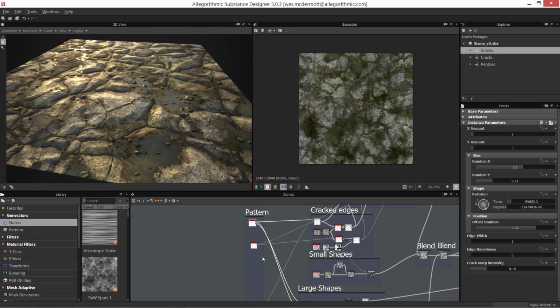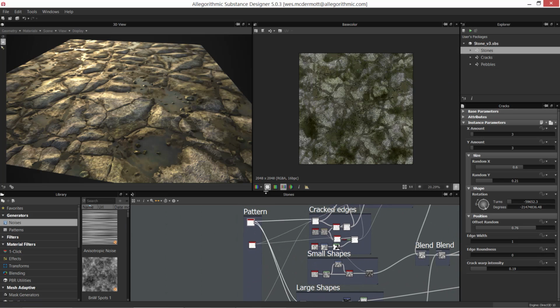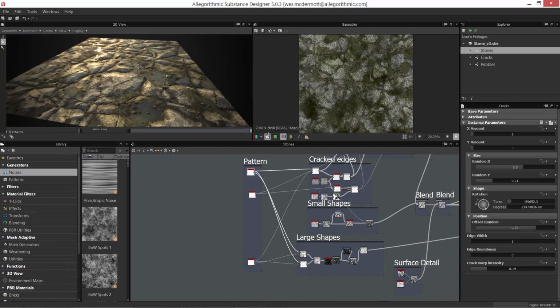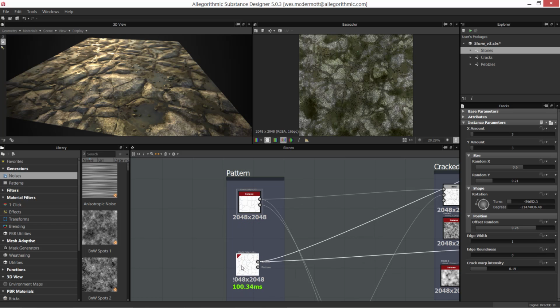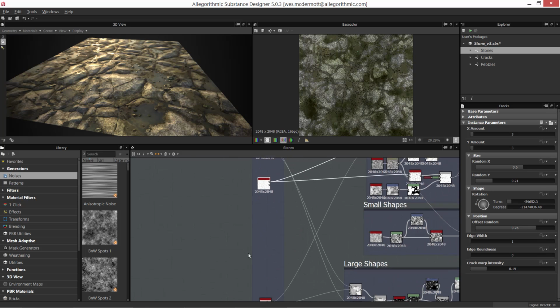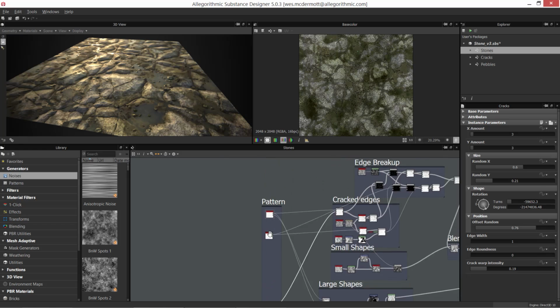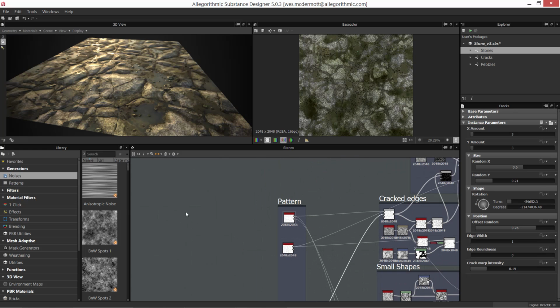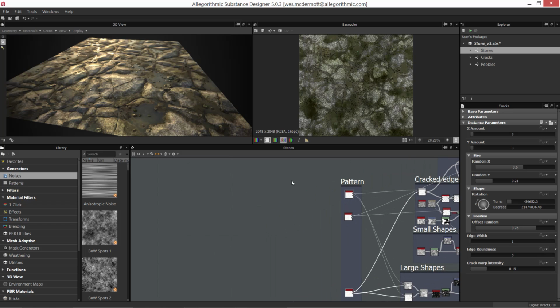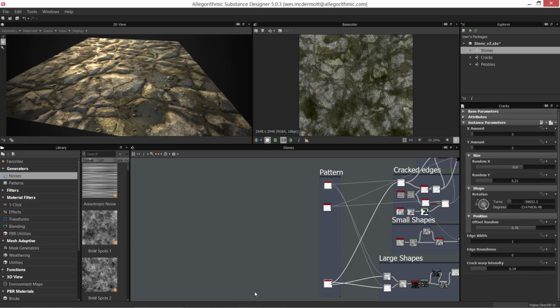Let me maximize my graph view so we can see this a bit better. You can see that I'm actually using three instances of this to vary this effect. If I were to have that node structure here and wanted to do different variations, I would have had to copy and paste that node structure three different times. So here you can see how much more complex that graph setup is going to get. The more nodes I have, the more I have to keep track of, and so on.